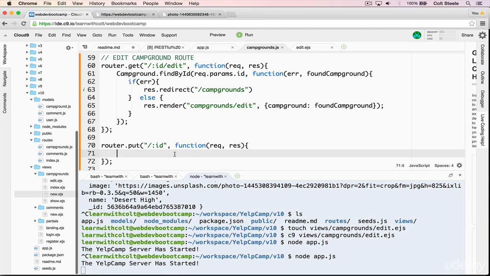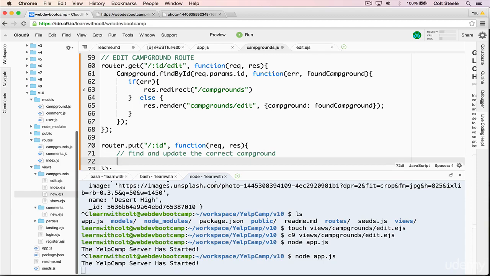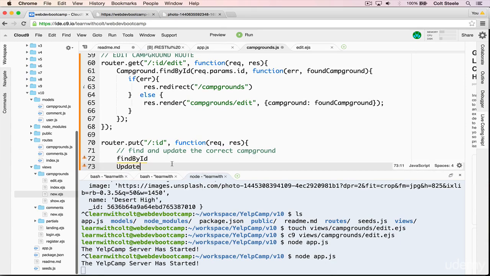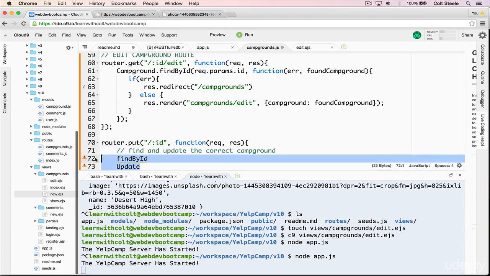And inside of here, what we need to do, remember, is we need to find and update the correct campground and then redirect somewhere. Usually the show page is what makes sense. Once you update an item, you don't want to just go back to the whole list of campgrounds, but you want to see your changes actually on the show page. So we'll begin with finding and updating, which we could do separately. You could do a find by ID and then do an update afterwards. But remember Mongoose has that nice combination, which is campground.findByIdAndUpdate.